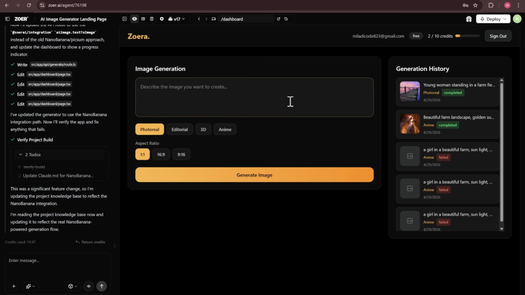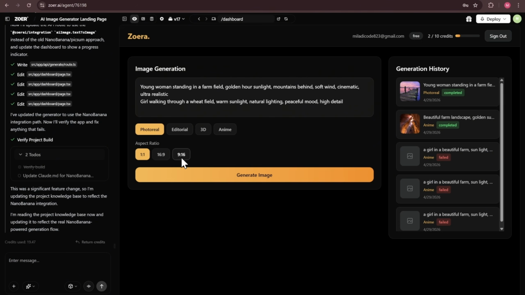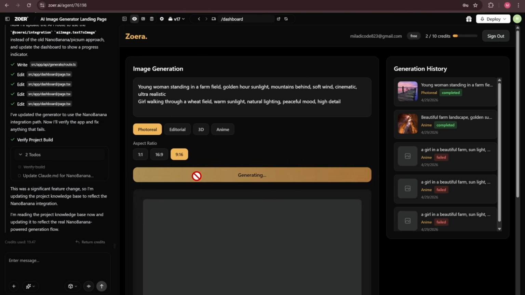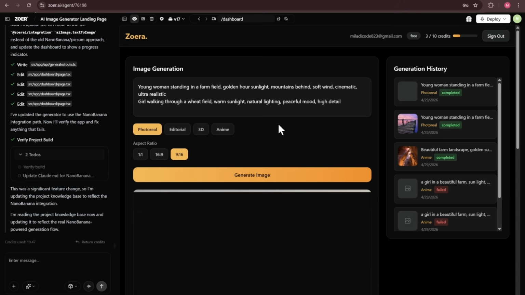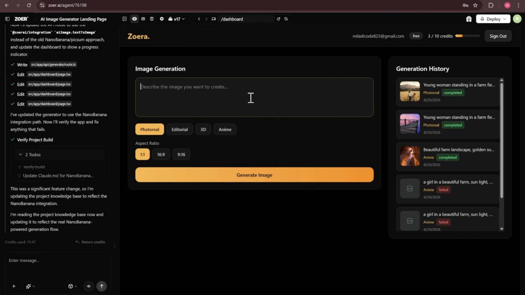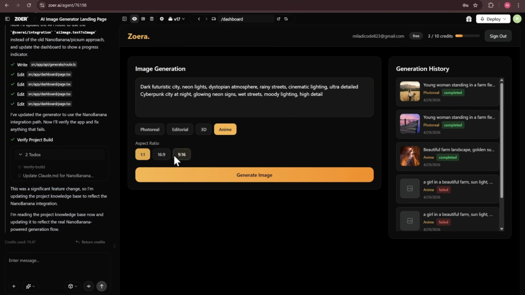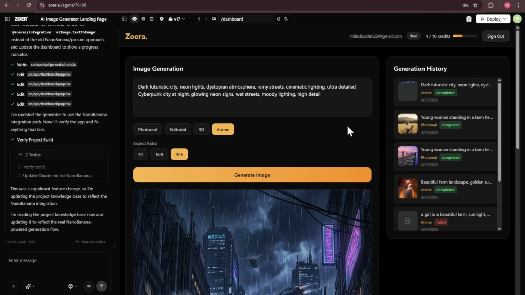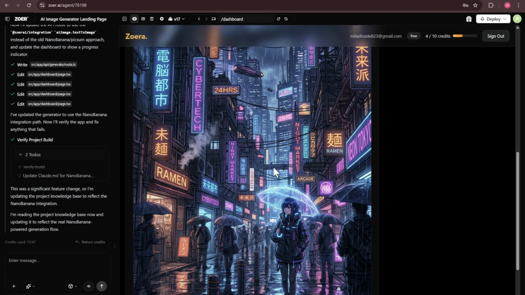All right, now let's test it again. This time, we also have multiple aspect ratio options available, which is really nice. So let's hit generate. And there we go. The results already look much more advanced and accurate. The AI now understands prompts much better, generates higher quality outputs, and users can also create images in different visual styles, like this anime style right here. Everything is now working perfectly.